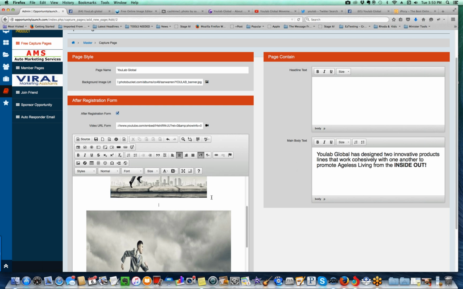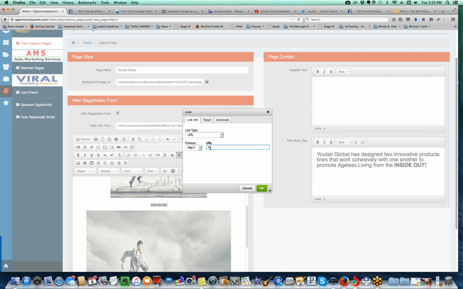So if I wanted to hit enter and put some words, add my site. And then if I want to make that clickable, I can go ahead and put a link there. Where's my link? Hit link, and then put my URL, whatever the URL that you want to redirect them to. Okay. Free lead tool, freeleadtool.com. All right. And HTTP. All right. It was this target. All right. I want it to pop out to a new window.